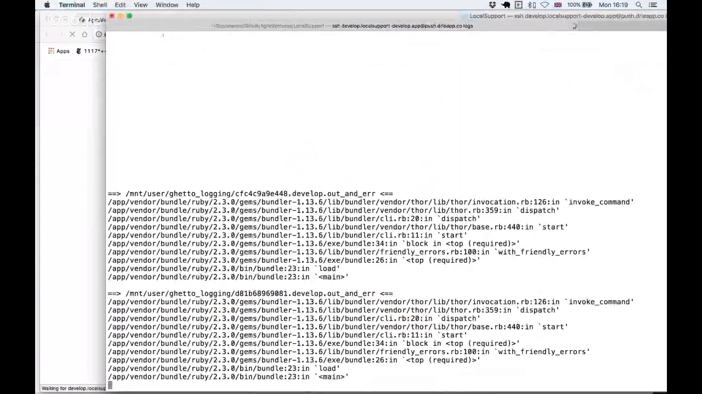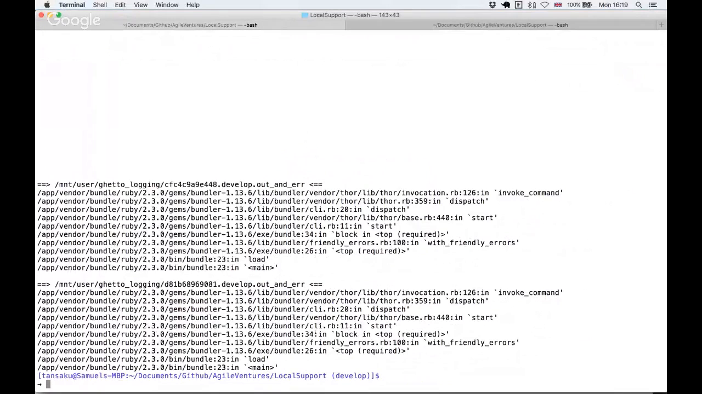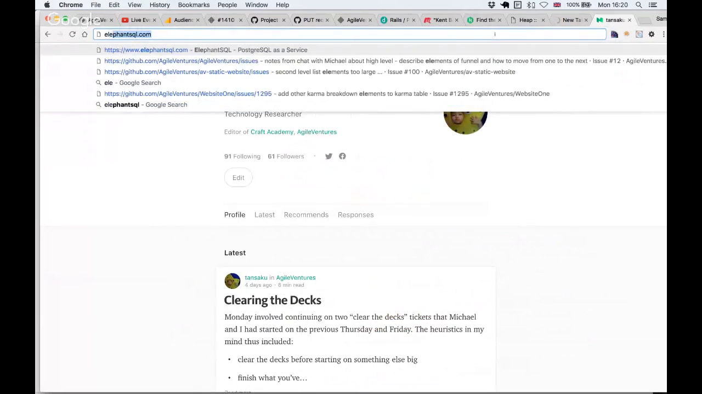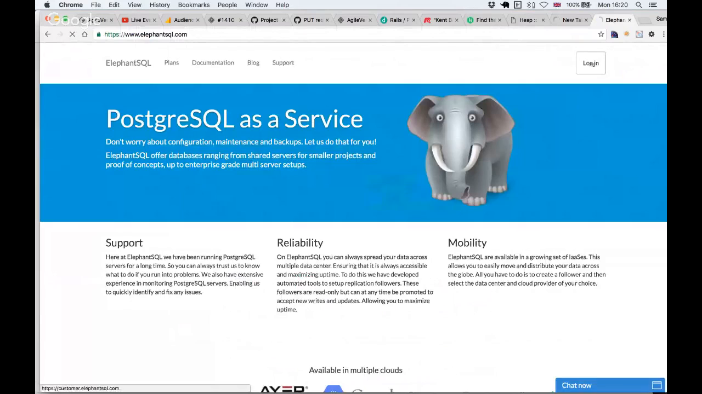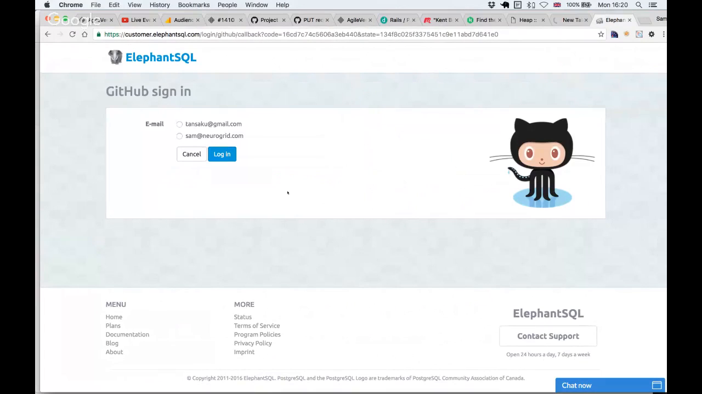How do you load up a database? Well, I think what I have to do now is go to Elephant SQL and create a database for it to use, and then specify the URI.